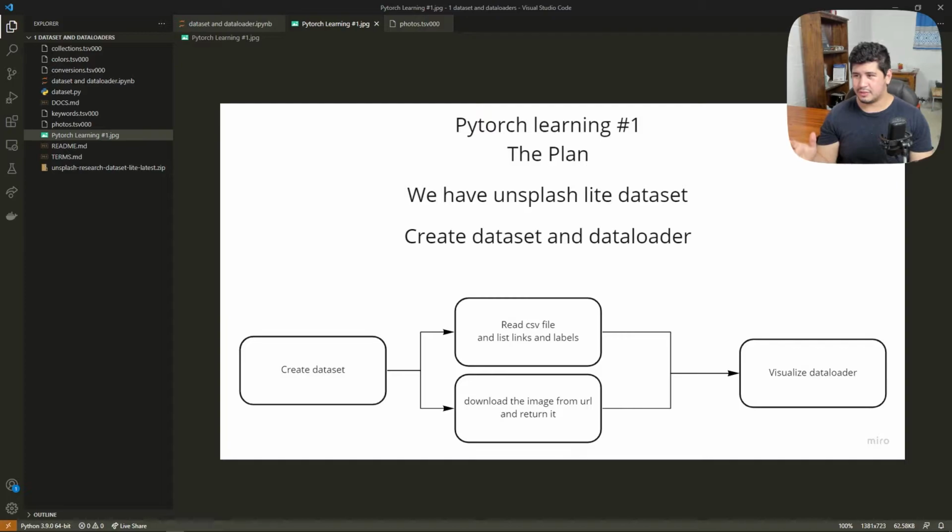So the plan on this one is to start from the beginning and start from really easy things in PyTorch, that is creating the Dataset class and the DataLoader class. We're going to have the Unsplash Lite dataset, and with that we're going to create the dataset that we want. We're going to read the CSV file that they give to us, listing links and the labels of the images. Then in the get item, we're going to download the image from the URL and return it.